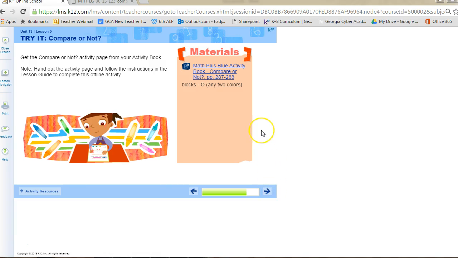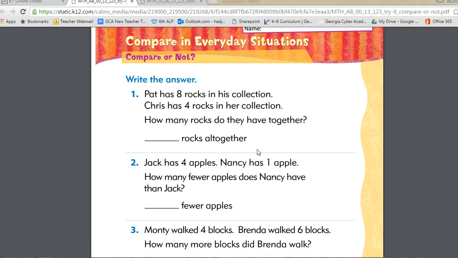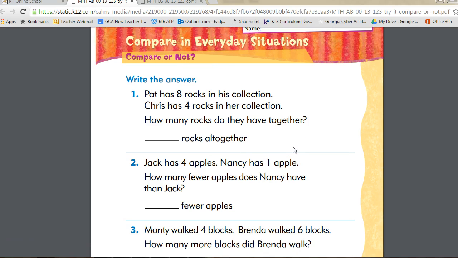And this part is also offline. You can have your student get their page 287 through 288. It says they will use blocks to complete this activity. I'm going to bring up the page here for us to look at. And we'll walk through a couple of these problems together. Again, your student is deciding whether it's comparing or not. So basically they're deciding if they're going to add or if they're going to subtract.